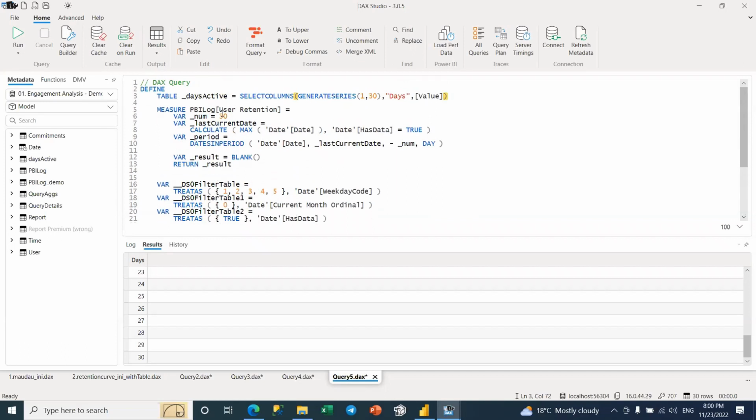So going back to our KPI, the user retention KPI. We already have the axis, which is this DAX, days active. And now we need this KPI, user retention. You know already the pattern. So the amount of days we want to go back, the last day, which is the max of the date, and the period. Okay. And now what we're going to do, we're going to split this measure in 2 steps.